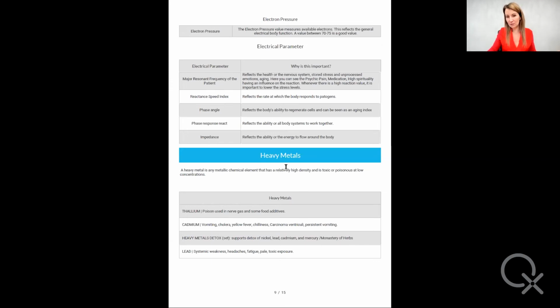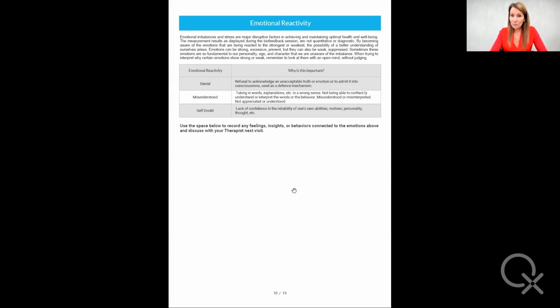Then we have the heavy metals. Heavy metals are chosen from the matrix, always the same ones. Their purpose is just educational assessment. They are not highlighted in red, as you can see, so this does not mean that they are red for the client. This just means that they should pay attention and know what they are at all times to make sure to avoid them. Then we have the emotional reactivity.